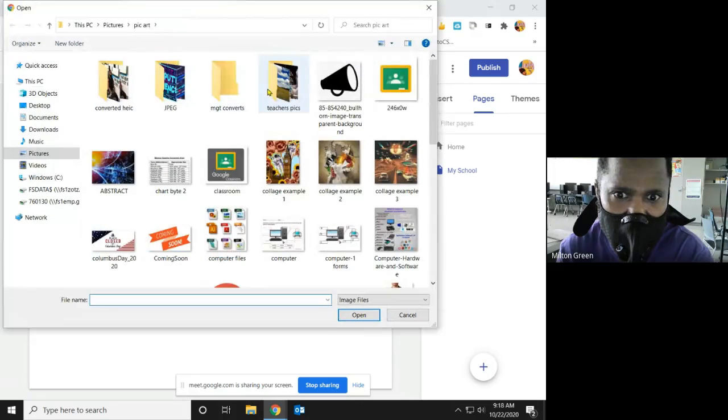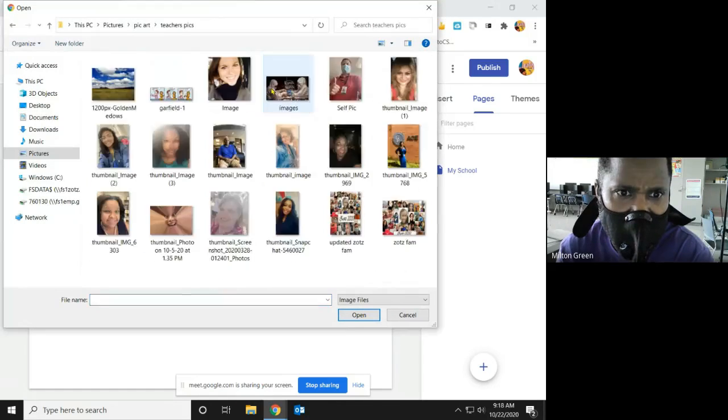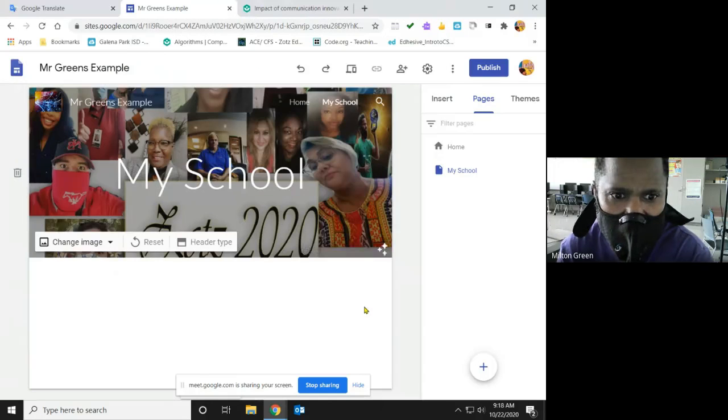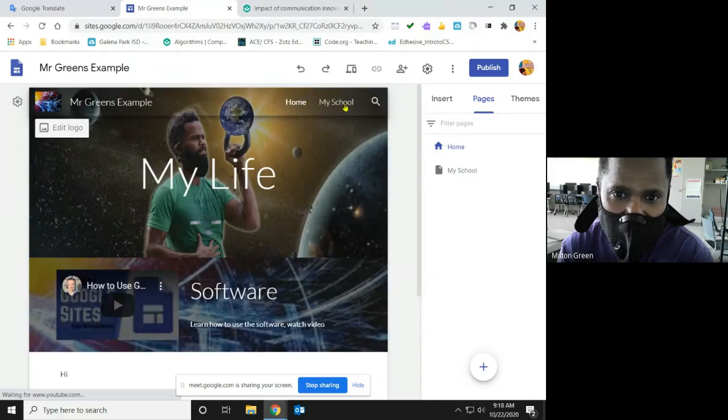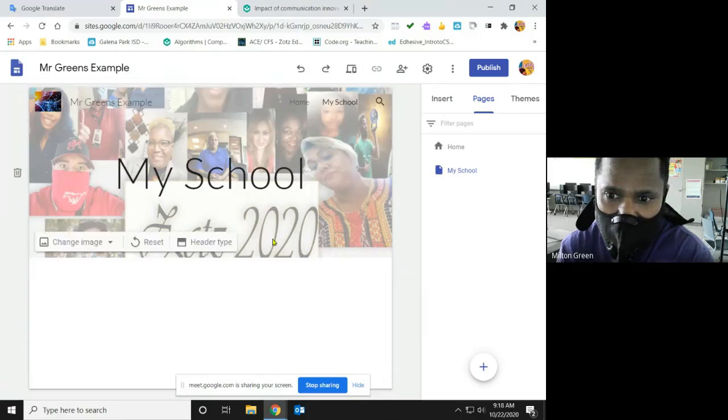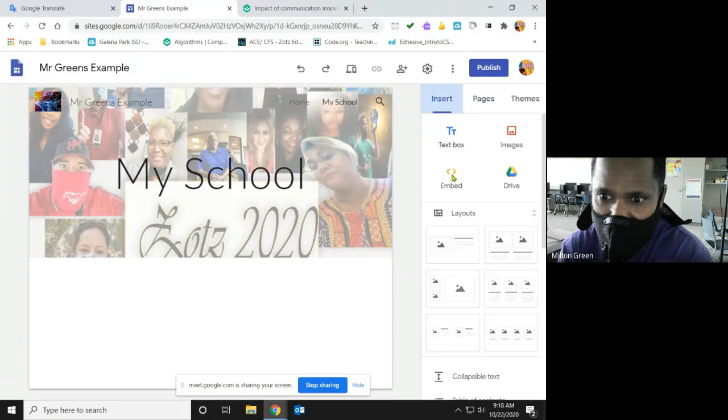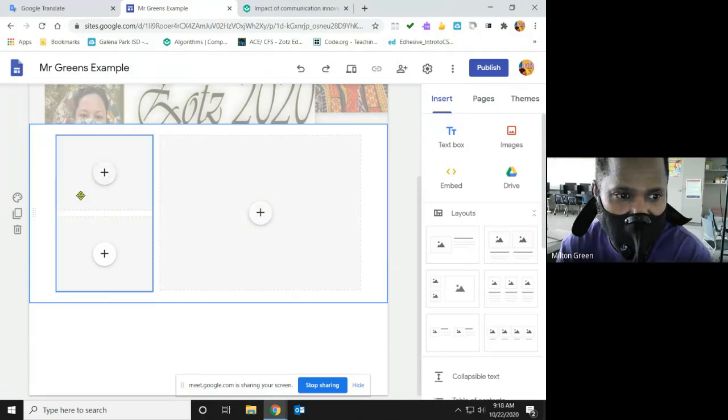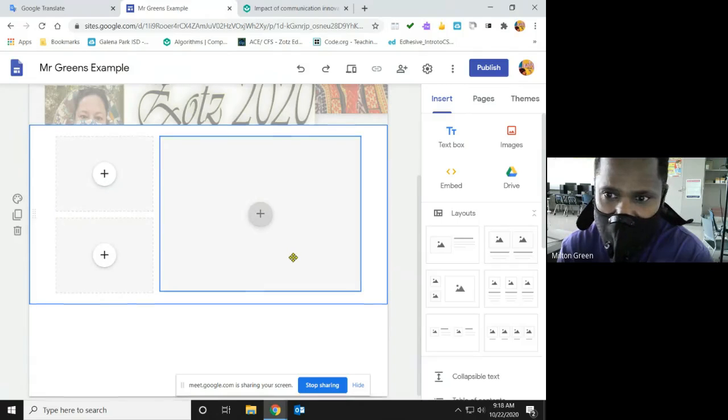Let's change it to, I got those pictures. Boom. This is my school. Okay. So it's just a different page. When I start off with my home page, it looks like this. But when I go to my school page, I do the same thing: I add whatever layout I want, add my information, pictures, YouTube links, etc.